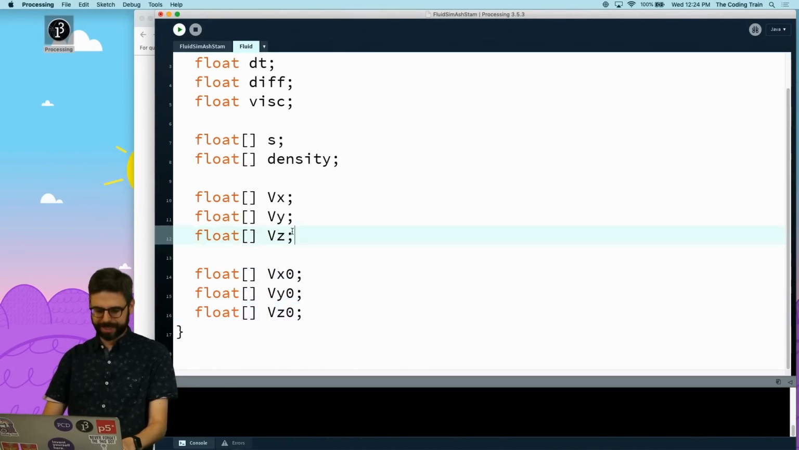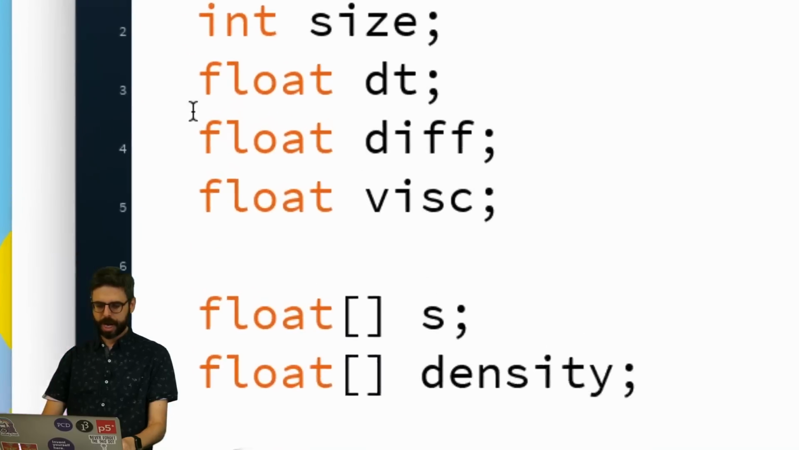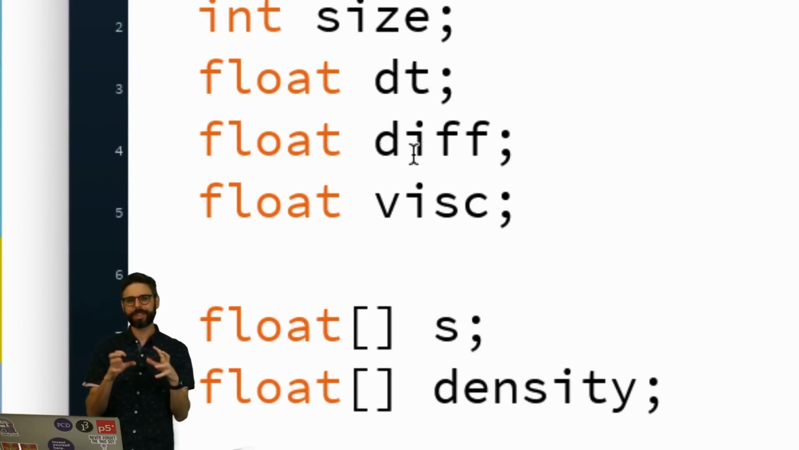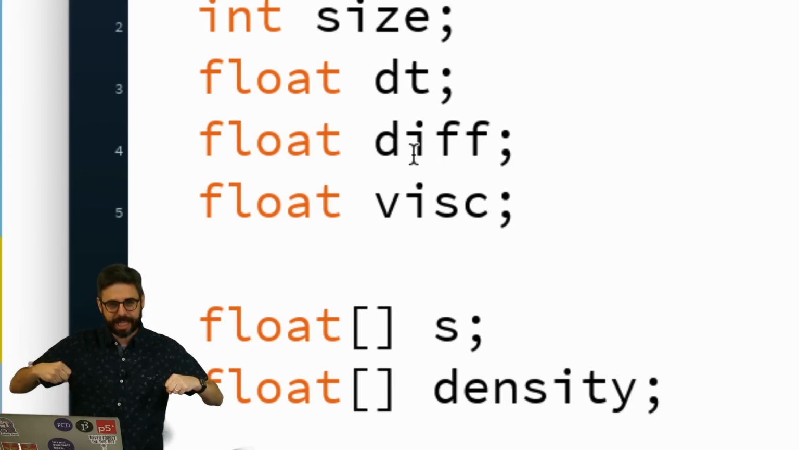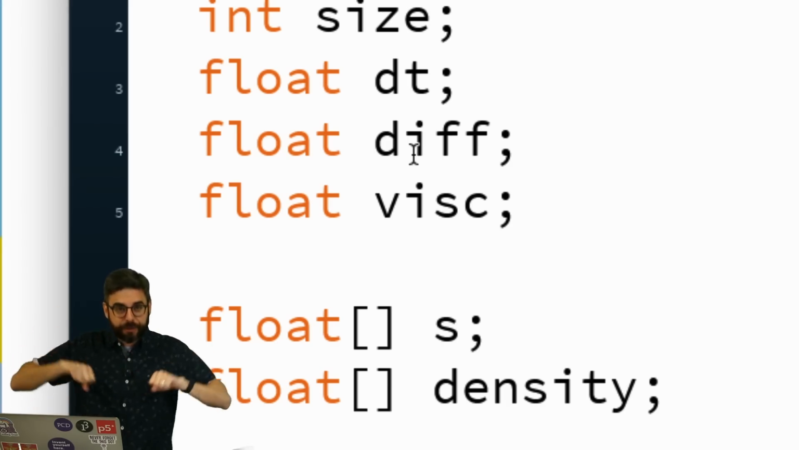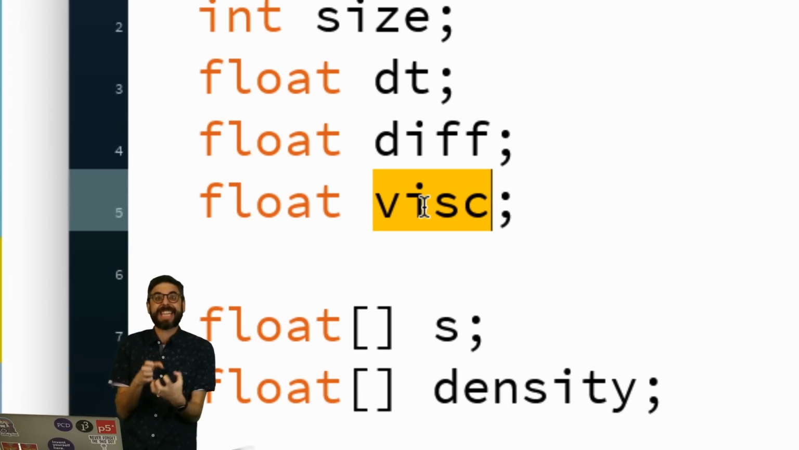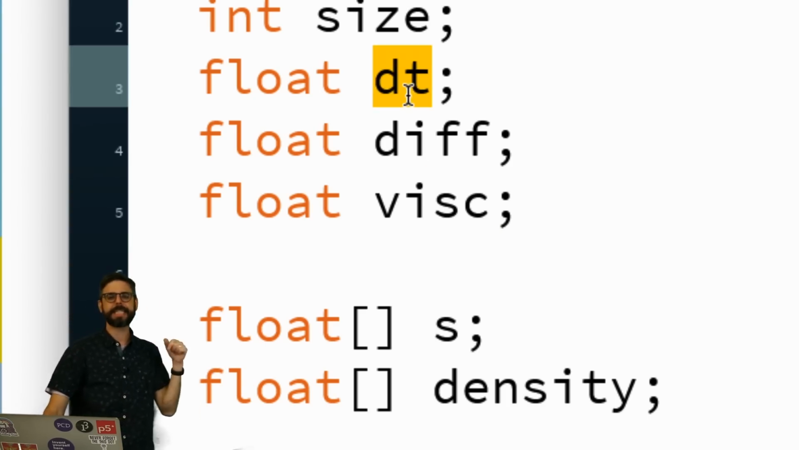And by the way, I'm going to take out all the z's. I should mention, these variables: this is a diffusion amount, a variable to control how the velocity and the vectors and the dye diffuses throughout the fluid. This is viscosity. Viscosity is like the thickness of the fluid, so playing with that can change the behavior as well. dt is the time step.